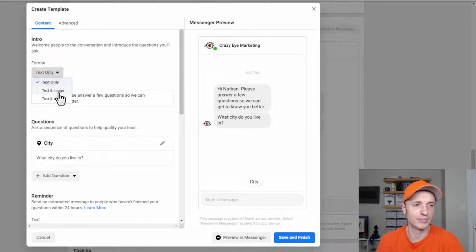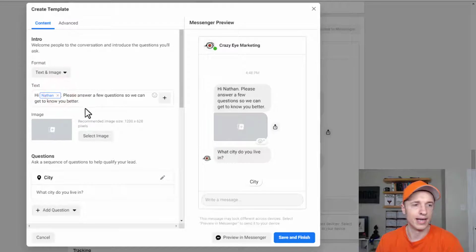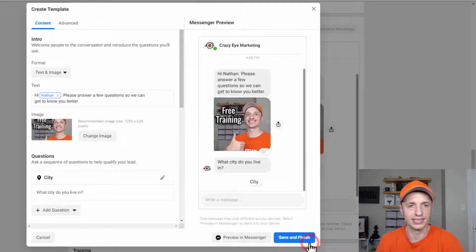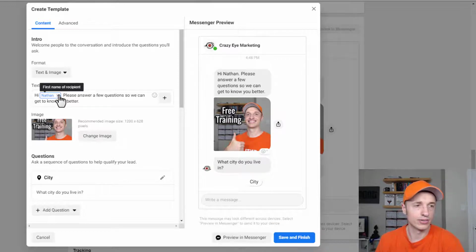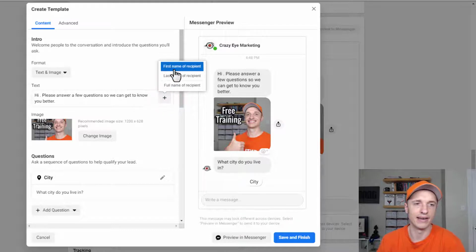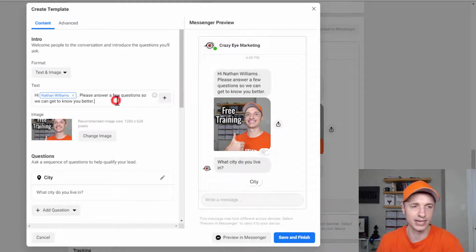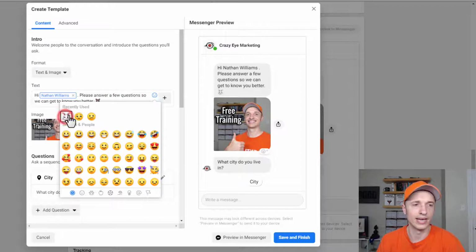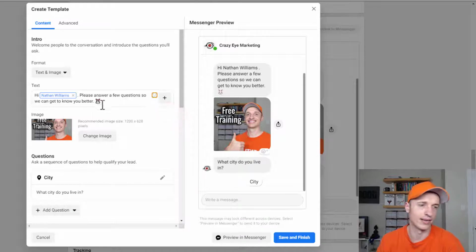Just for the sake of example, I'll go ahead and do text and image. And you can go ahead and select an image. I'll select this image right here and hit continue. And now you can see what this looks like. You could also change the personalization tag if you want to. I just deleted out the first name. You can click this little plus option and add first name or last name or full name if you want to. So, pretty self-explanatory stuff. You could insert emojis as well. So if you want to add an emoji, you can do that.